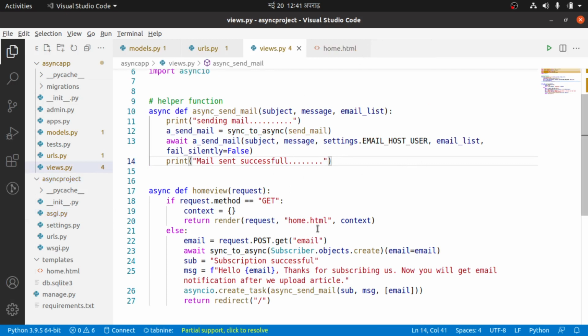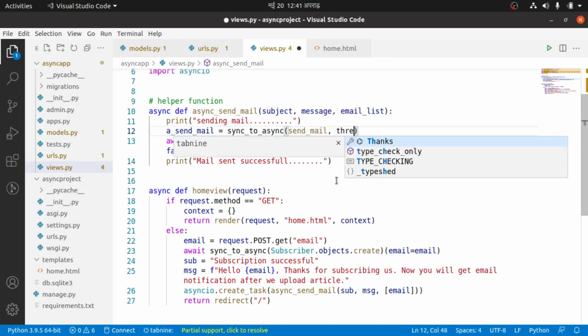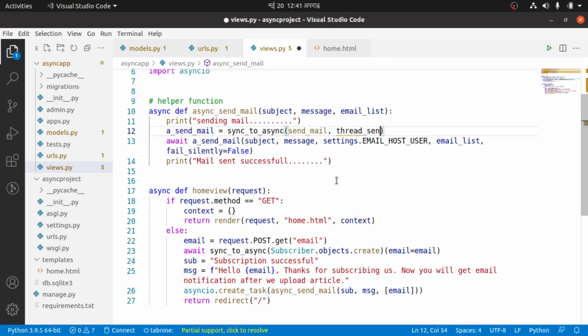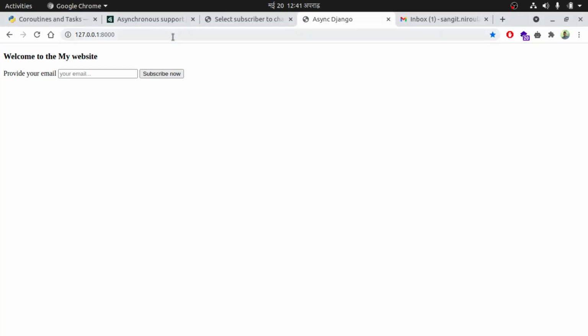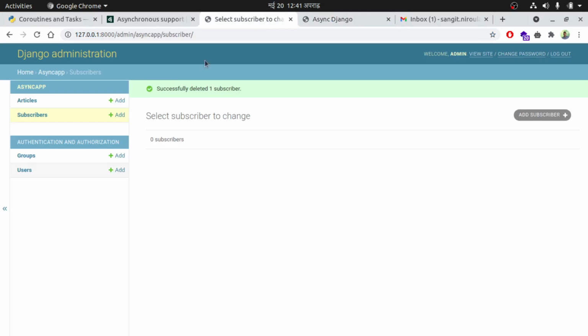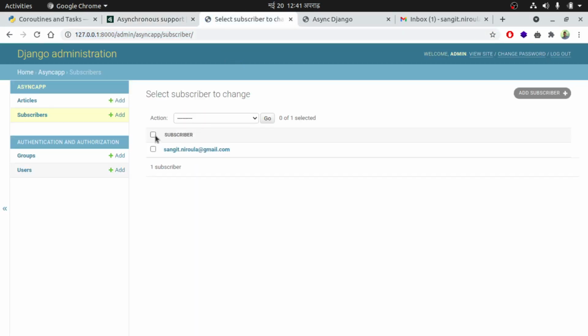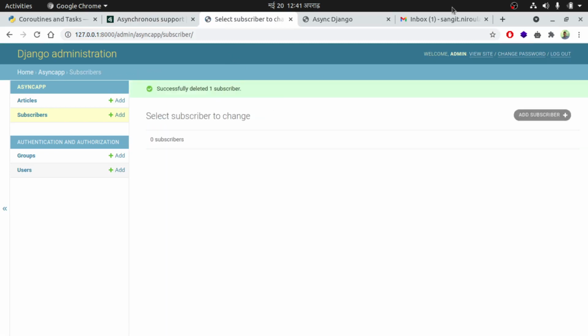I think I forgot to write thread_sensitive=False here. Thread sensitive equals false. We need to put that keyword argument here. Okay, so after that, let's check again. Our server is reloaded, and now I also want to delete the subscriber, since I want to show the successful mail sending process. So let's check.